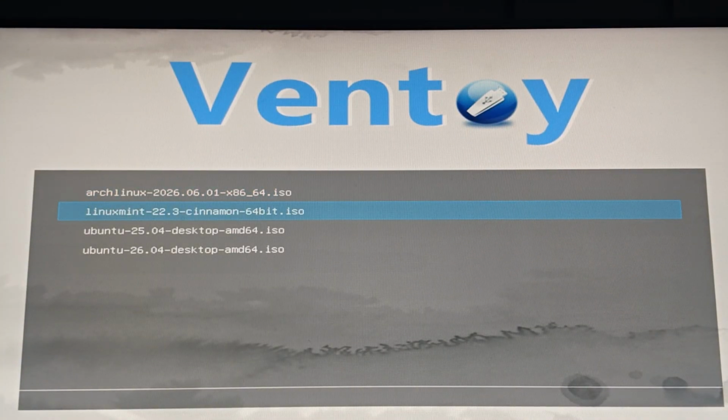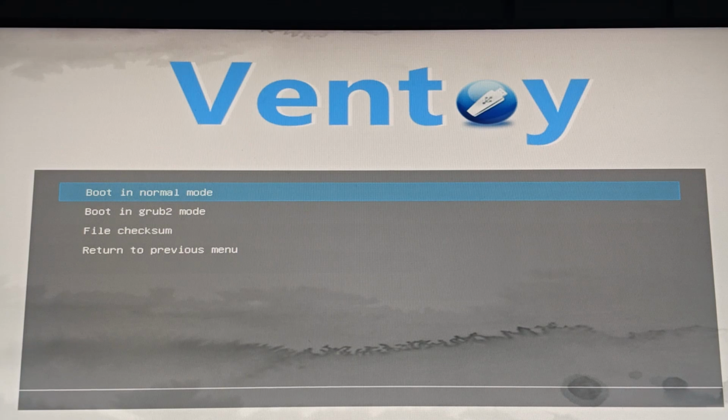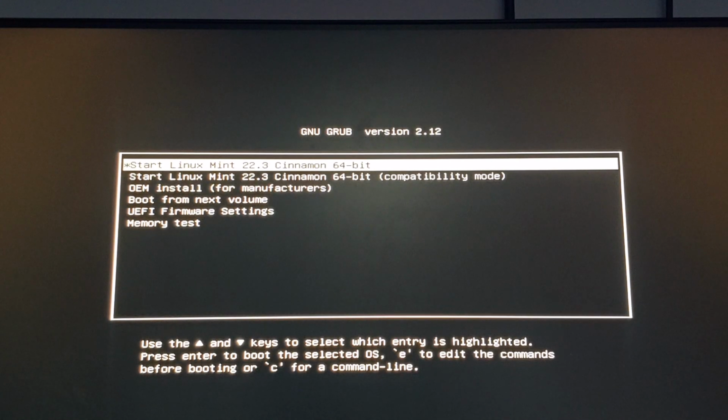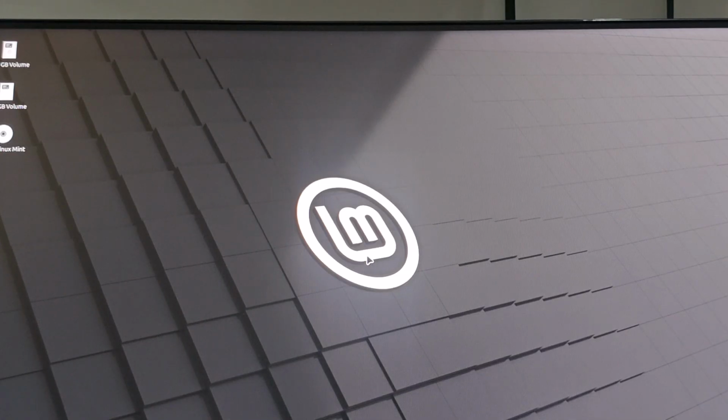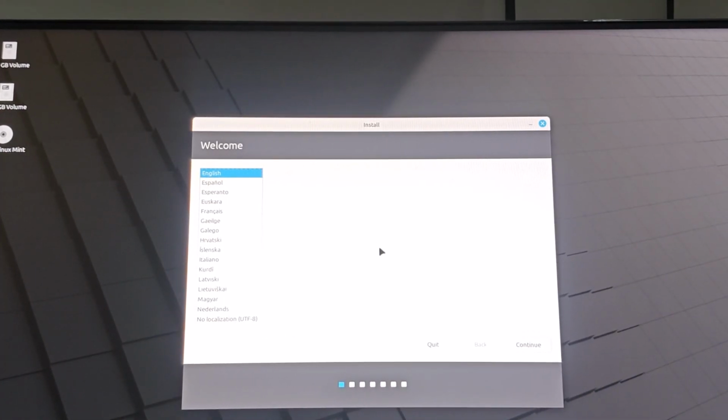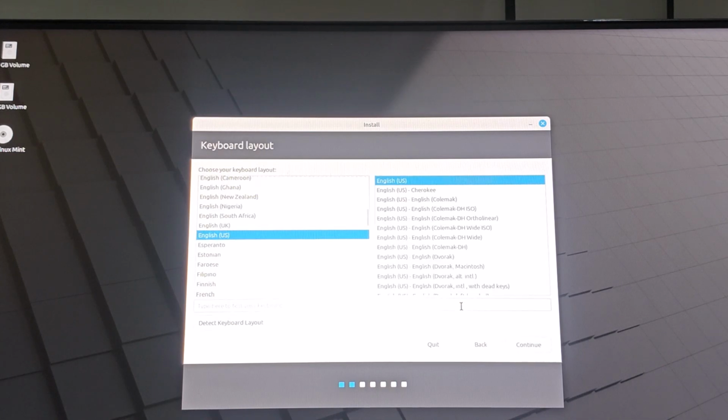Now I will select Linux Mint and I will select boot in the normal mode, and now we will press enter again. Now as you can see, it has launched Linux Mint. So now you will click on Install Linux Mint, just double click it. Now continue with the English language, or you can choose any other language as well.